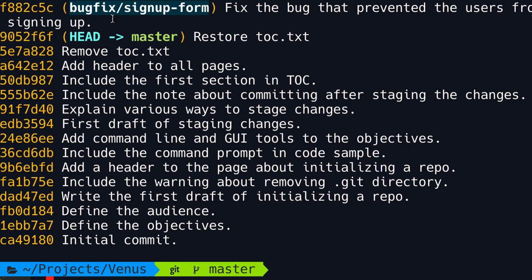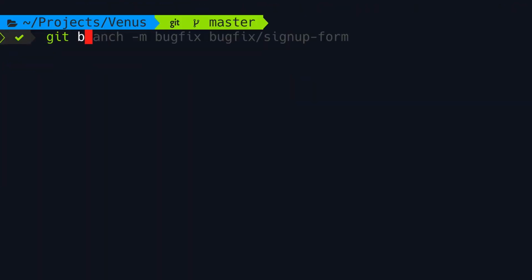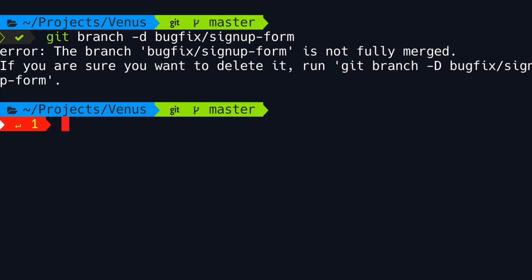Now, at some point in the future, when we are done with the bugfix branch, when we merge it into the master branch, we need to delete it. So we type git branch -d bugfix/signup-form. Now here we get an error saying the branch bugfix is not fully merged. We are seeing this error because we have some changes in the bugfix branch that are not merged with the master branch. So by default, Git prevents us from accidentally deleting this branch unless we merge it first.